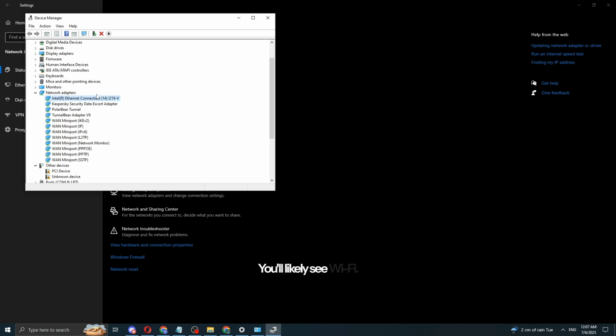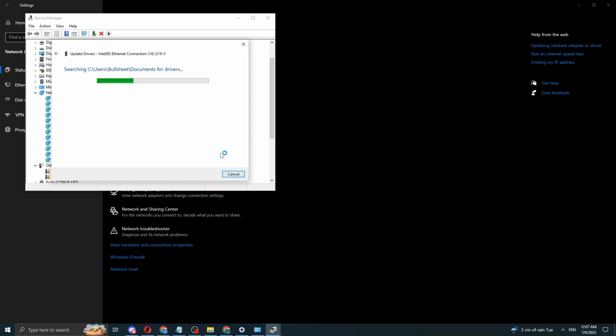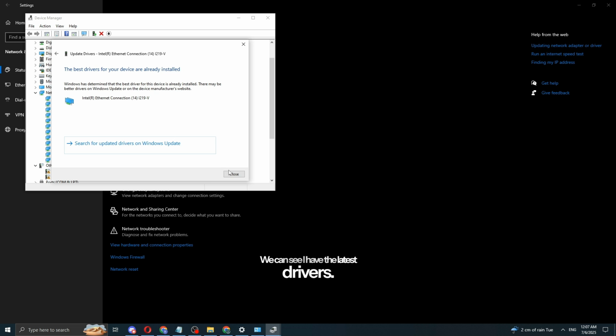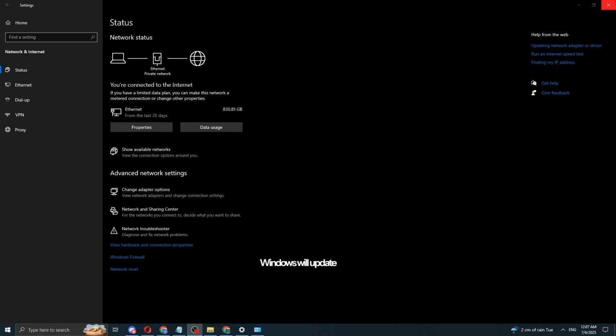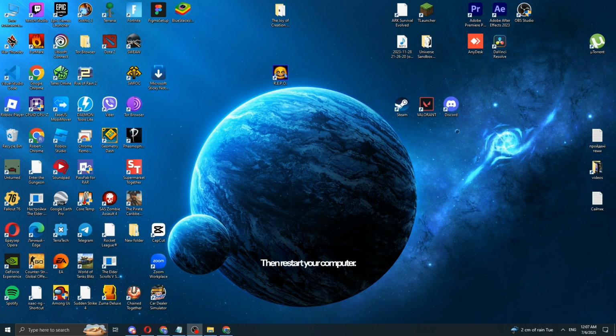You'll likely see Wi-Fi. Right-click, Update Driver, then browse my computer. We can see I have the latest drivers. Windows will update if you don't have the latest. Then restart your computer.